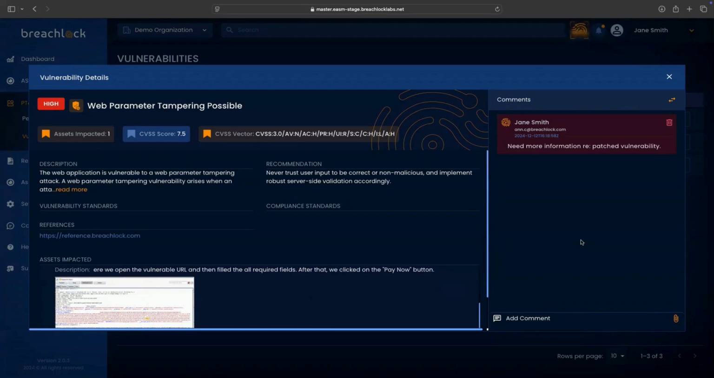Lastly, you will see off to the right any comments left for the team about this vulnerability that need to be reviewed or answered. In this case, someone has asked about more information regarding the patch vulnerability. Users can simply reply by adding a comment at the bottom or to add any comments the user might have as well. Now let's go back to the main vulnerability dashboard.